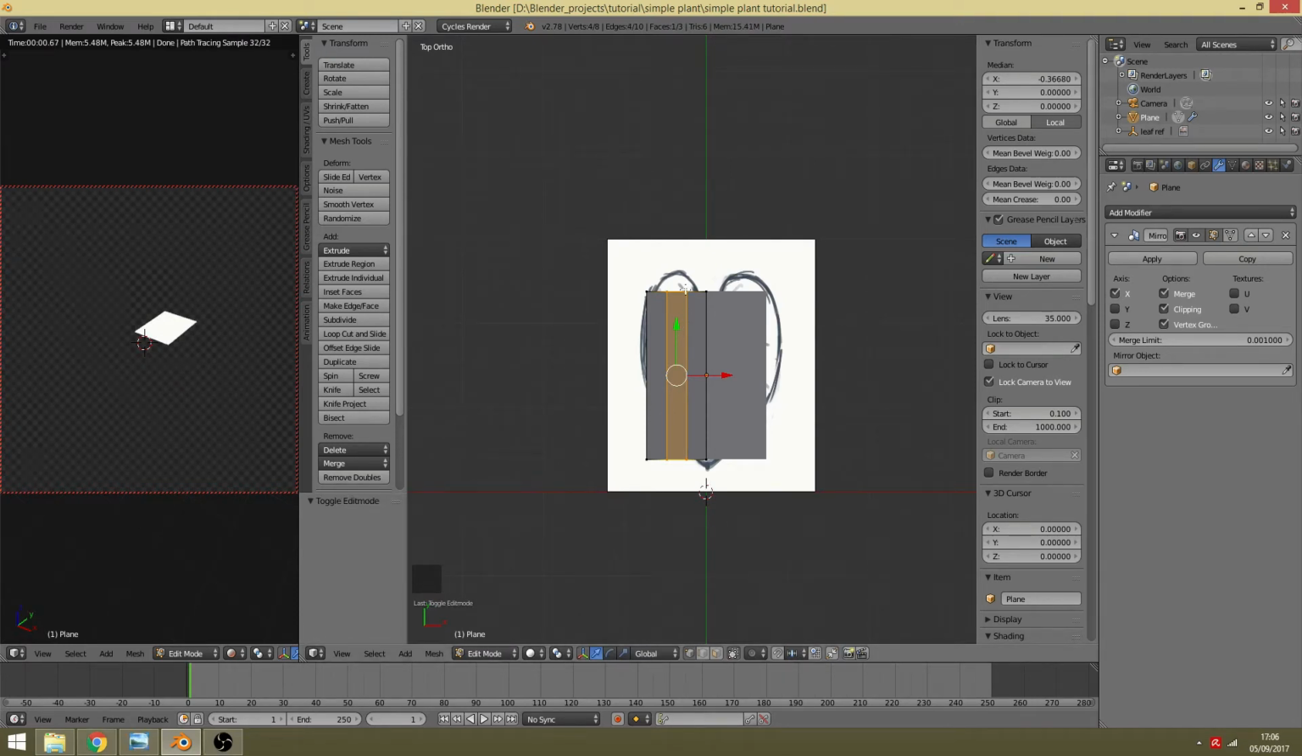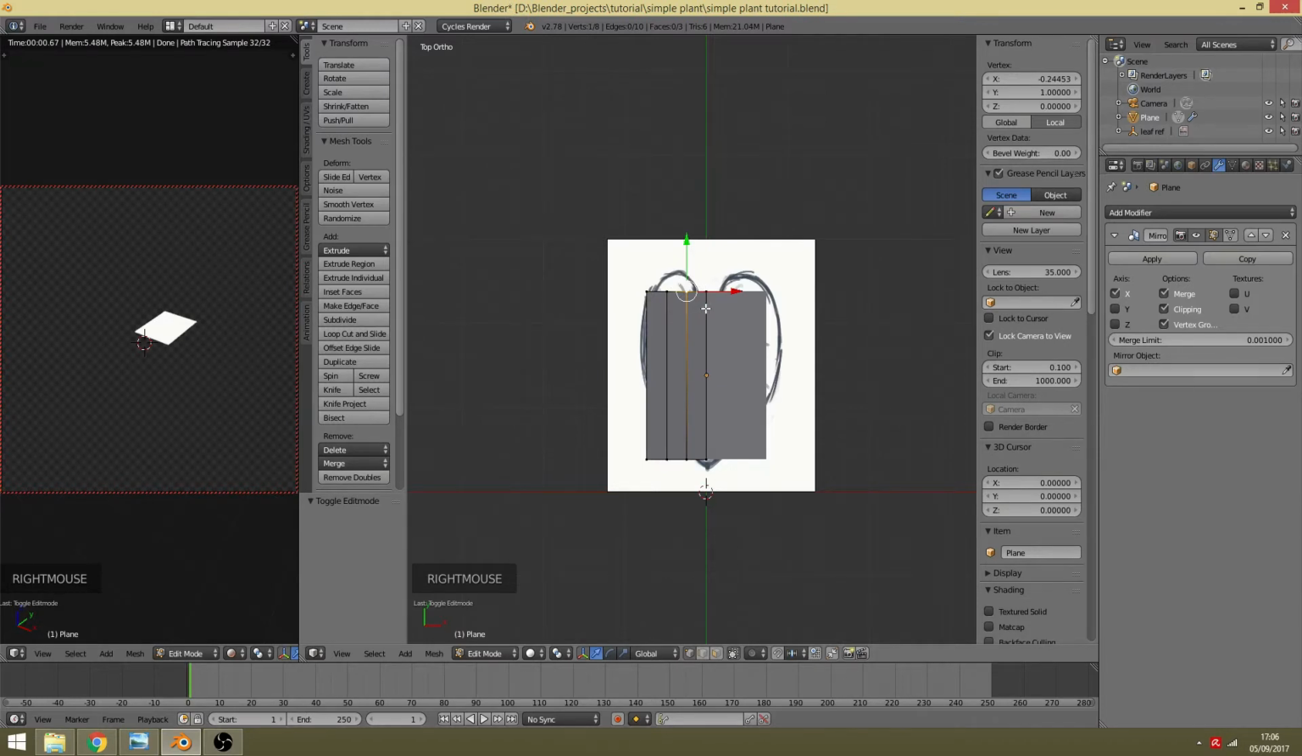Now select a vertex by right-clicking it. Again, make sure you're in top ortho view when doing this. With the vertex selected, press G to move it around so it's on the outline of the leaf. Left-click to place it. Keep repeating this until we have the shape of the leaf covered.